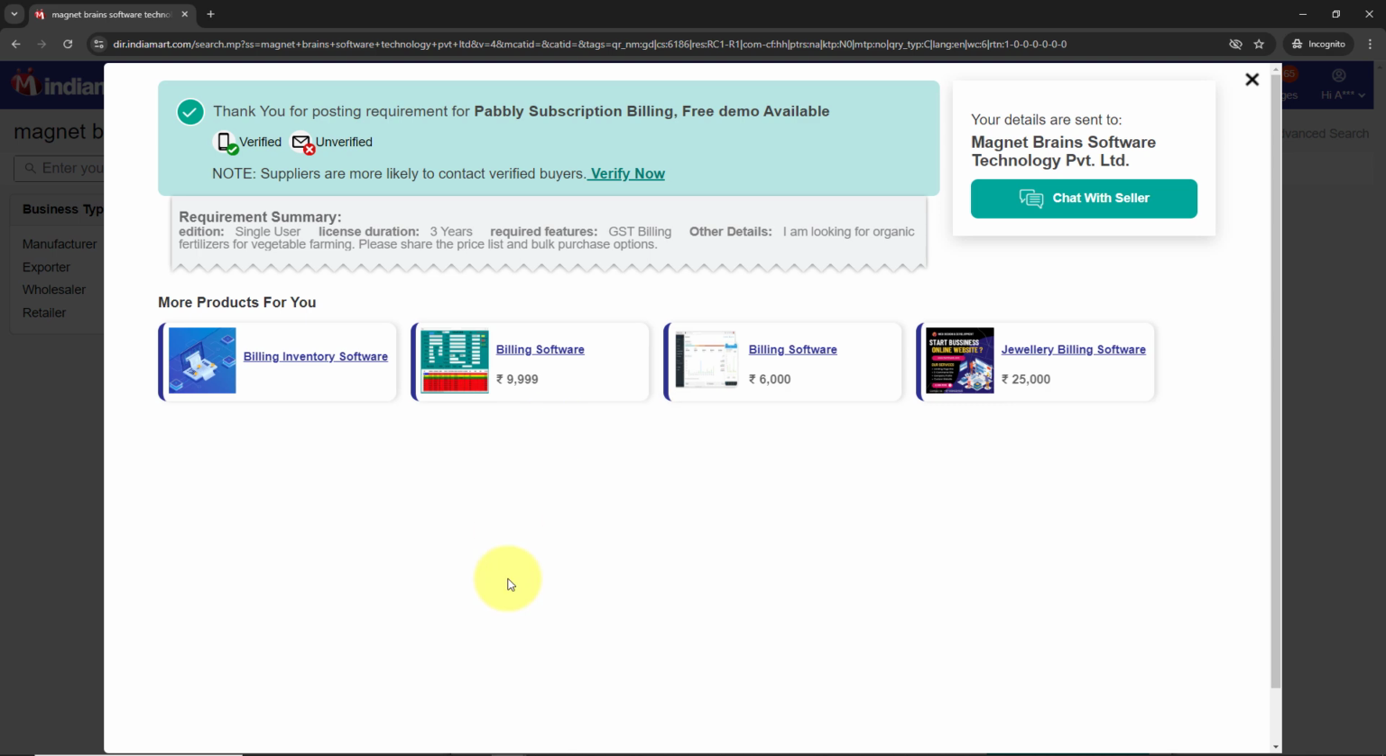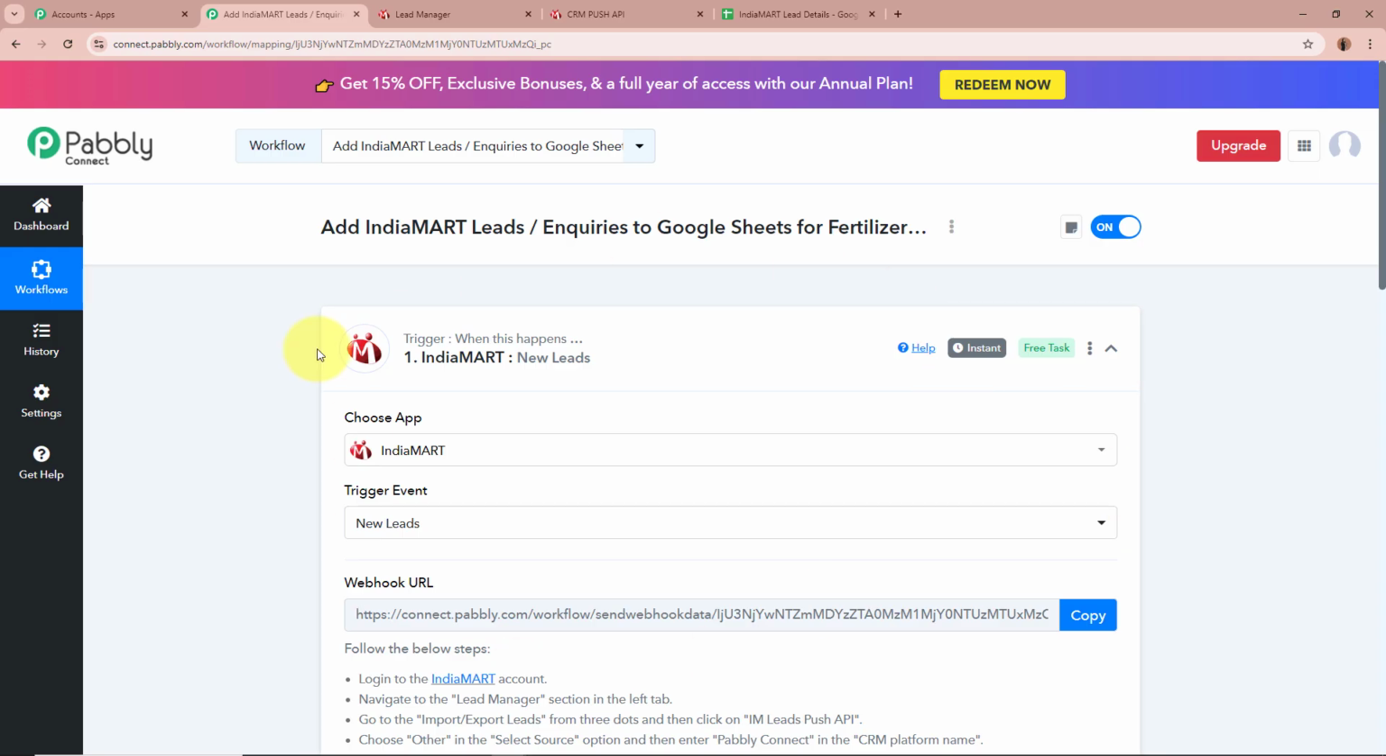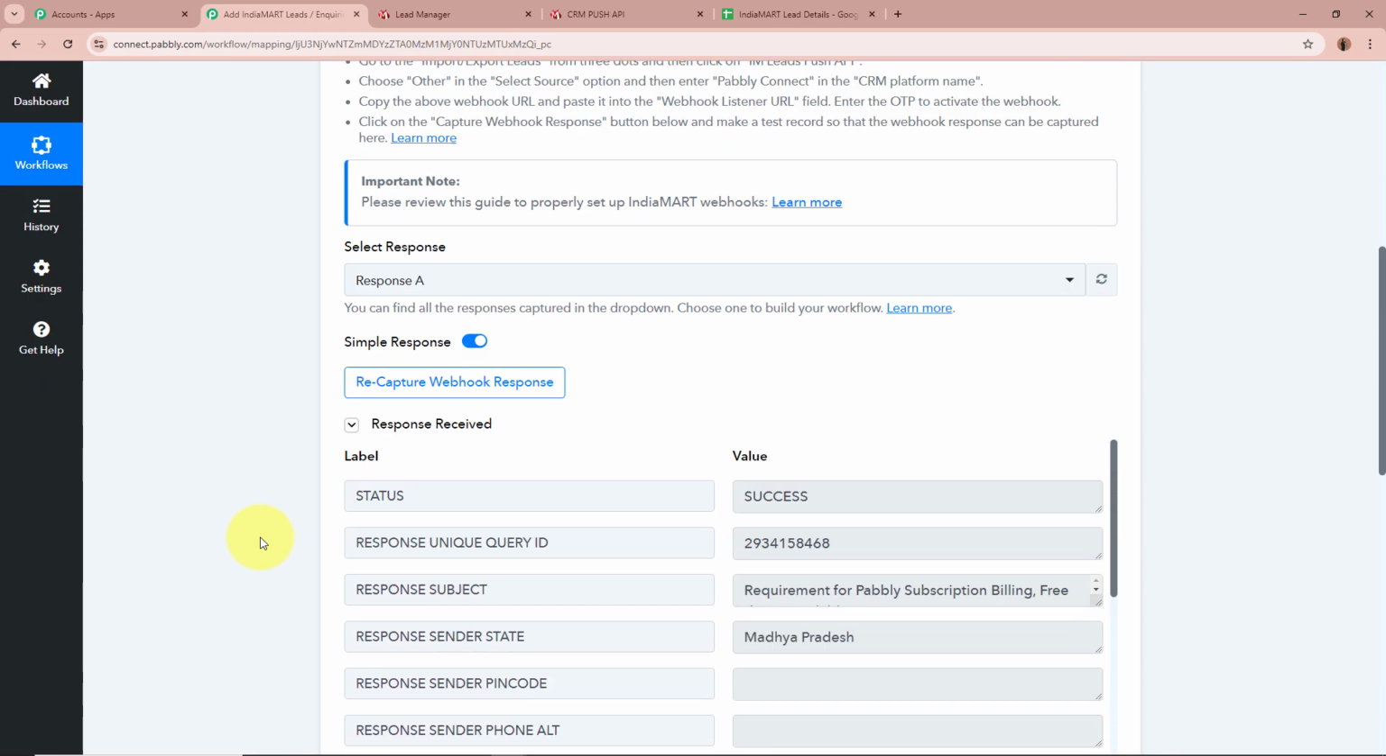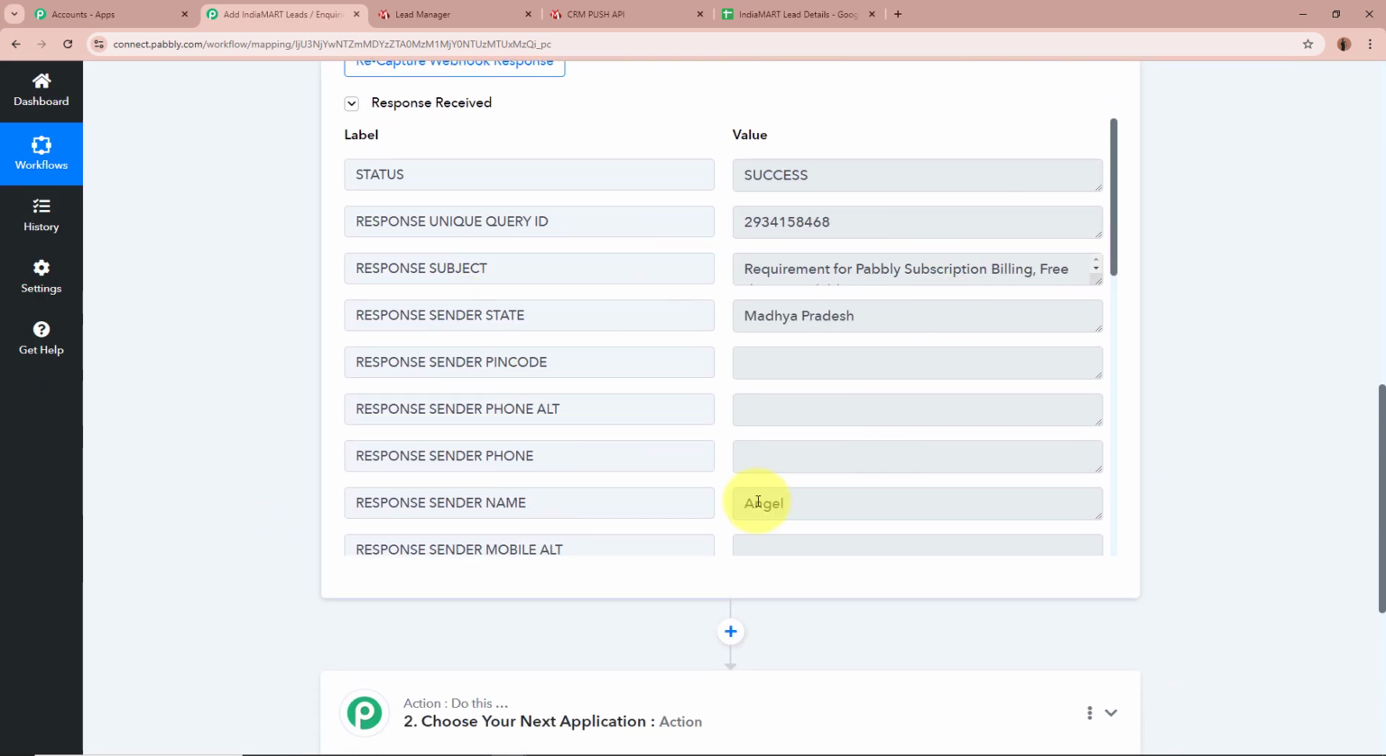For that, I'm going to go back to my workflow. So this is my workflow that I've created, and if I scroll down, you can see right over here, yes, Pabbly Connect has captured the response of the test lead being generated. Status comes as success. We have received the query ID with the subject of the query.